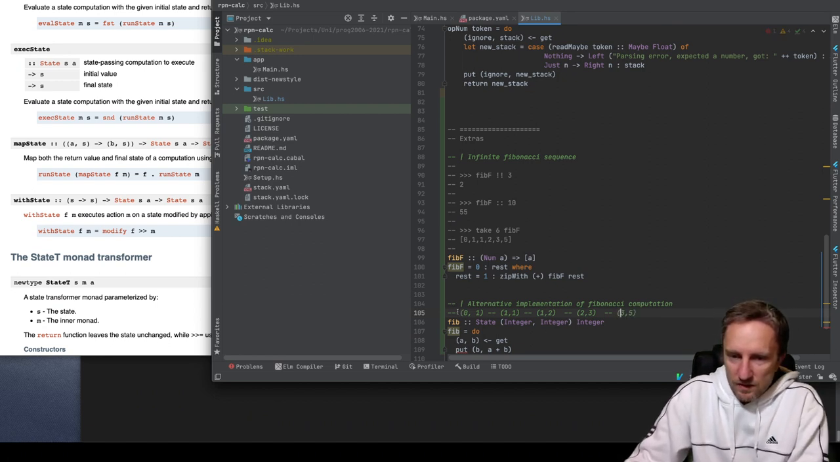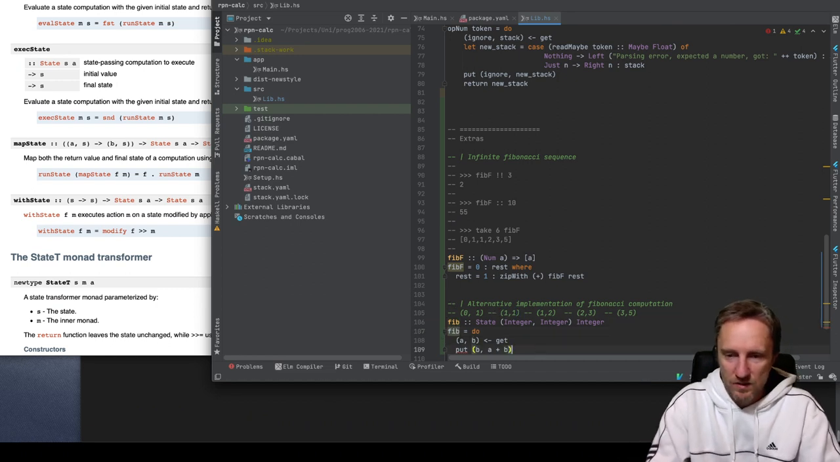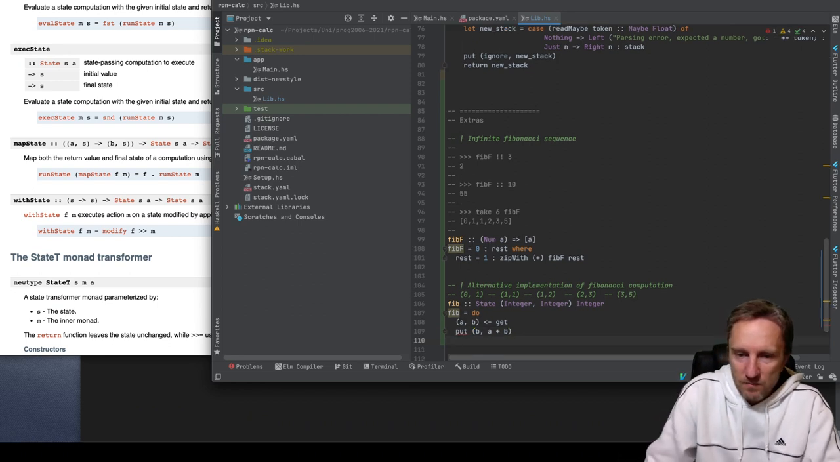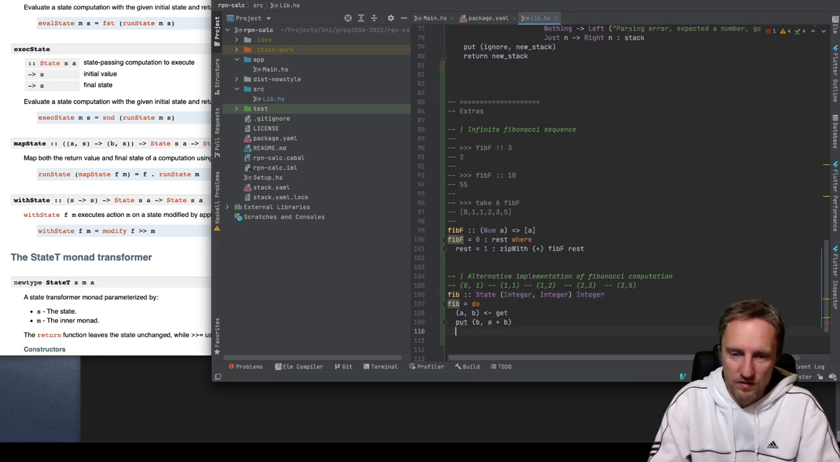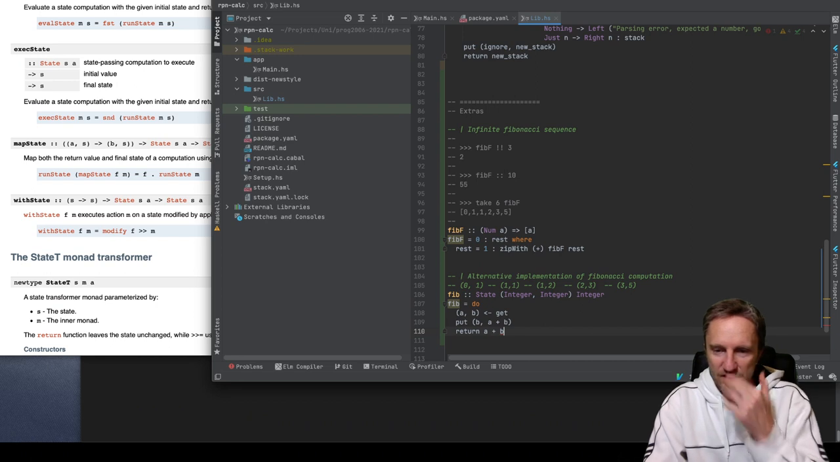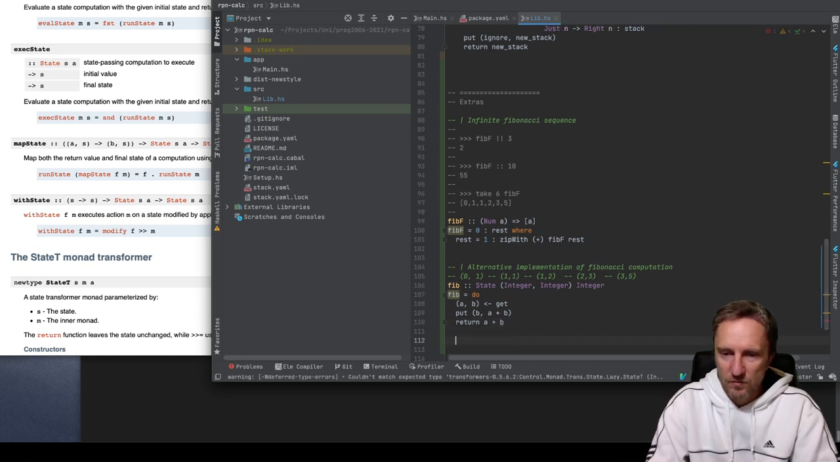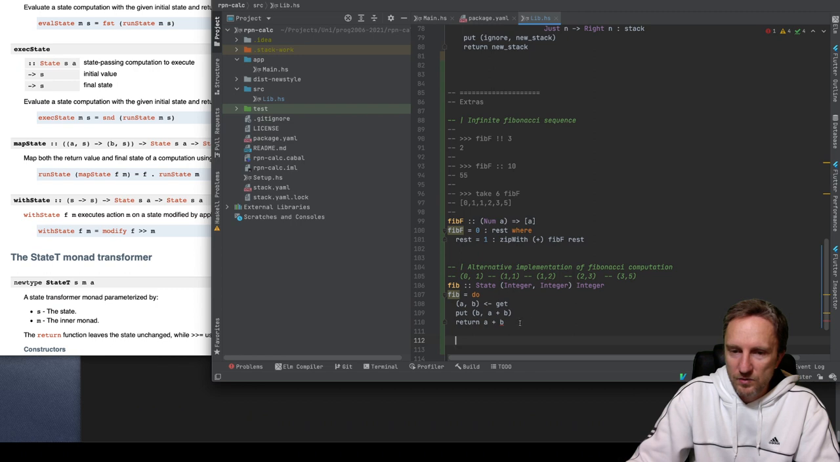So this is my initial state, kind of a state 0. And this fibStep is state 1, which is this one. And I can chain it, so you will see it in a moment. So I'm putting it back, but because the computation needs to produce a value, I need to return the current value after iterating over this step, right? So the current value is return A plus B. So that's my current value from doing this single step.